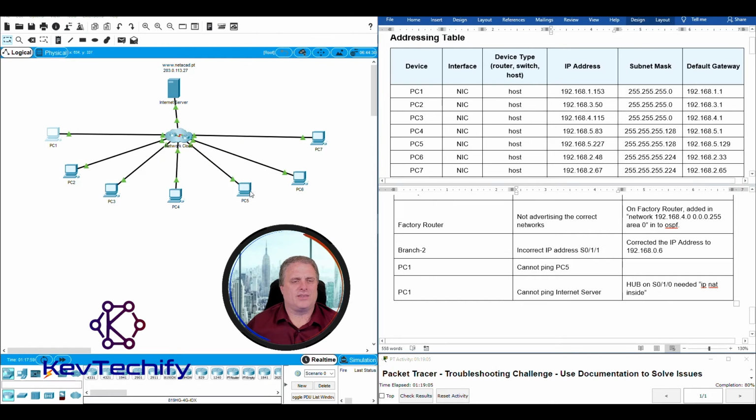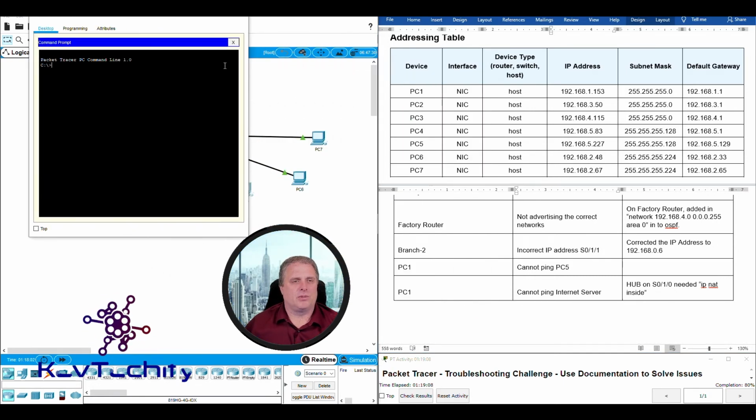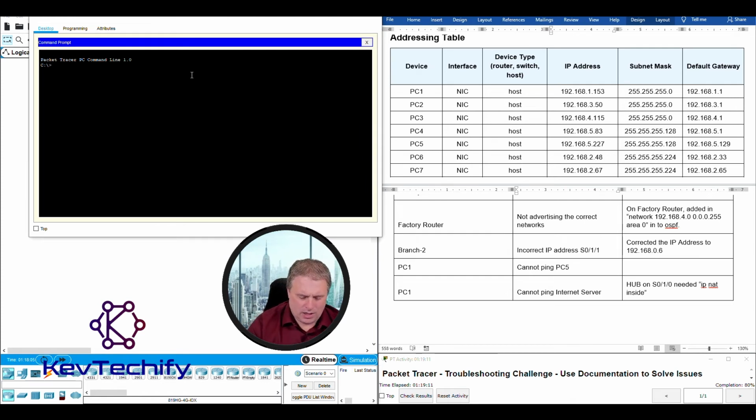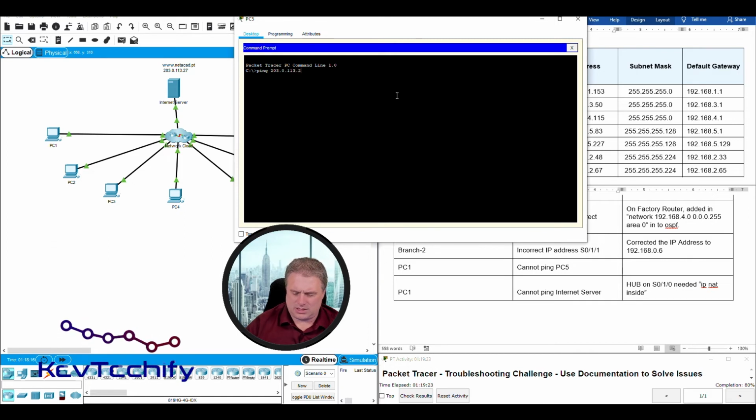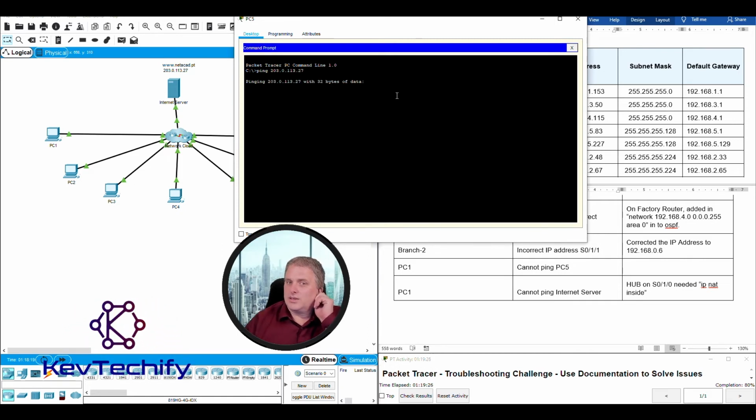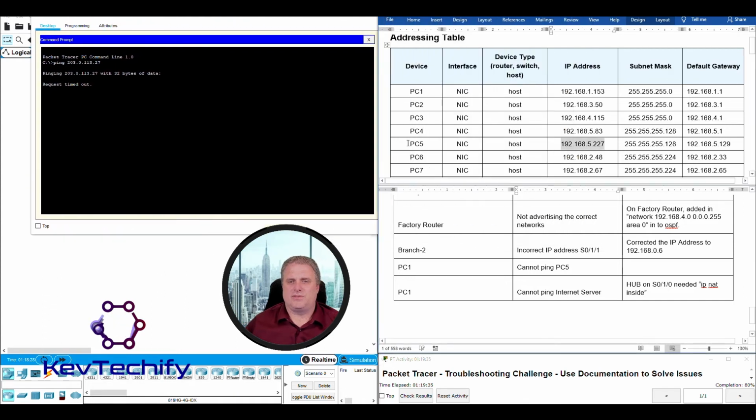Let's look at PC5 now. Maybe the problem's on PC5. So I'm going to open up my command prompt and ping our internet server. I'm on PC5, so I'm going to ping our internet server of 203.0.113.27. But we can ping externally. Let's ping our default gateway after this times out. PC5's default gateway is 192.168.5.129. Still timing out over here. I can hit Control C, but just in case it kicks in, I'm going to let it finish.